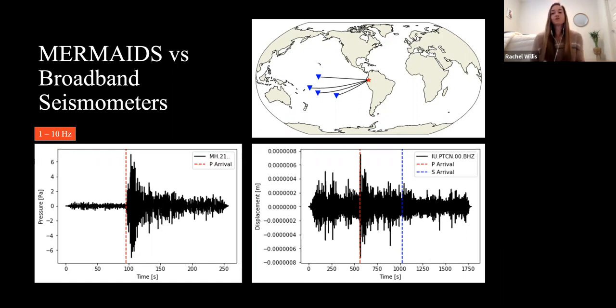There's also a difference in the type of measurements being used here. The MERMAID is measured in pressure, and the seismometer is measured with displacement. So we're actually working on a conversion right now, so we can directly compare these two signals and see the effects of the oceanic reverberations.